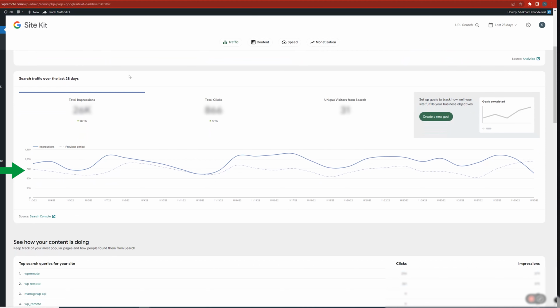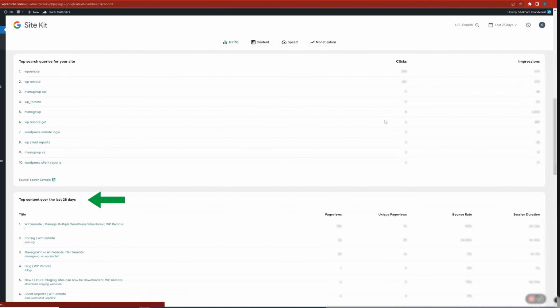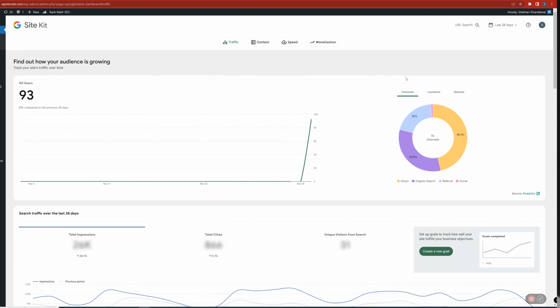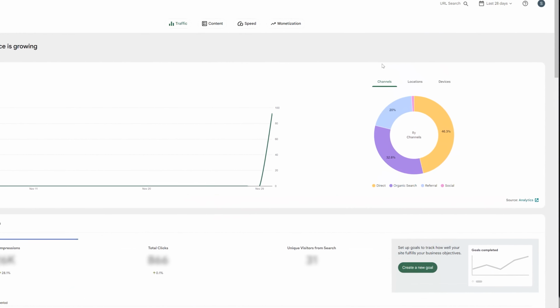And here, you can see the graph of those users for each day of the month. Now, here, you can see the pages on your site which are getting the most number of views. Next, you can see how people are coming to your site and their different traffic sources.